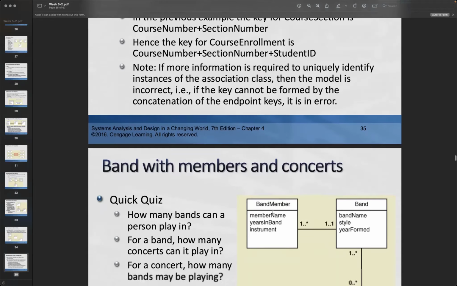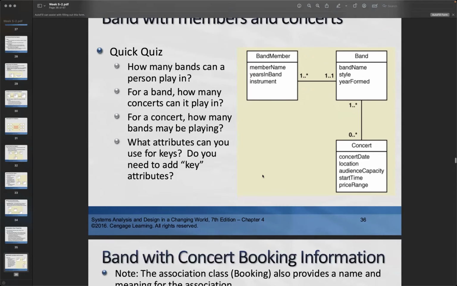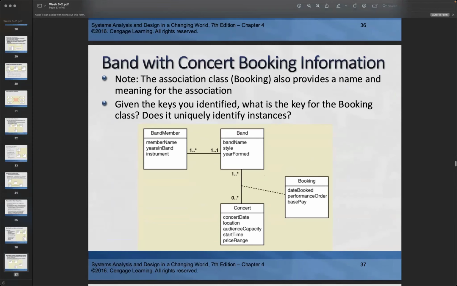So here's an example with the band members and the concert. Band to members is one to many right here, so multiple band members belong to one band, and a band can have many concerts. Then we have the band with the concert booking information. So we extend it: for the booking, we'll see booking date, performance order, base page. So add more.